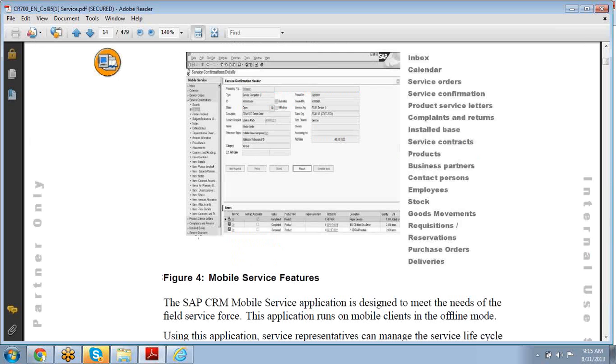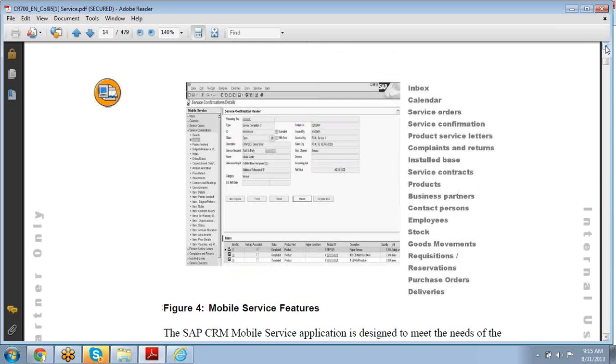We will see when we open the screen what features it is going to have. The other one is mobile. Have you guys installed any mobile app on your phones?